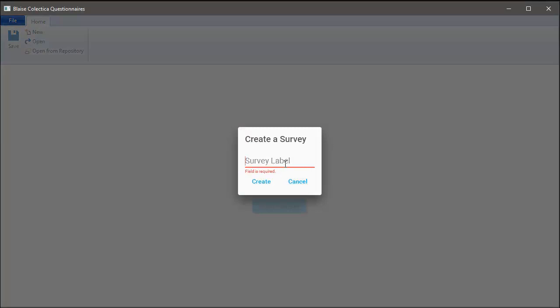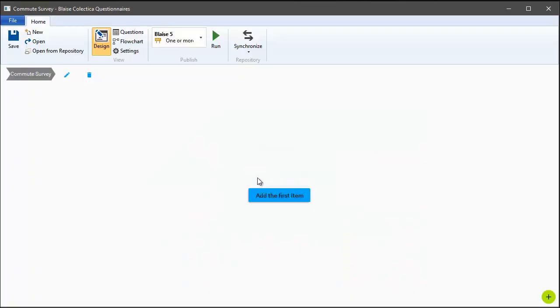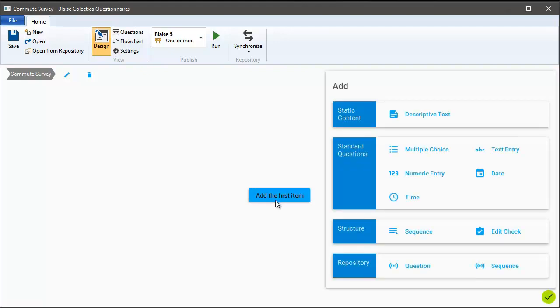So for this demonstration, let's create a new survey, and we'll say we're going to create a survey about commuting. So now that we have our survey, you'll notice there's just one button, and we can click that to add the first item to our survey. When we click the button, we will be presented with the item palette, which shows the different types of things we can add to the survey's design surface.